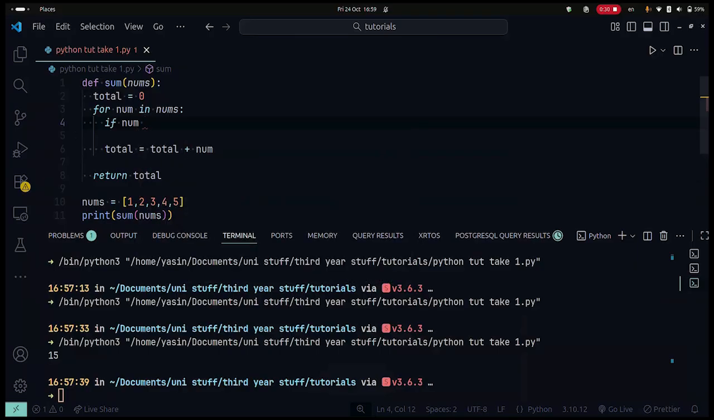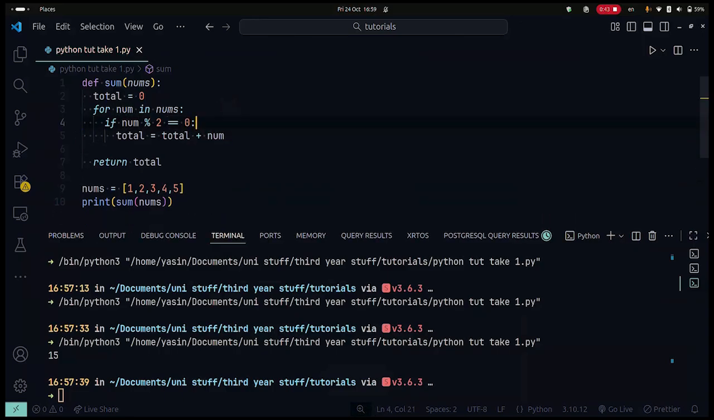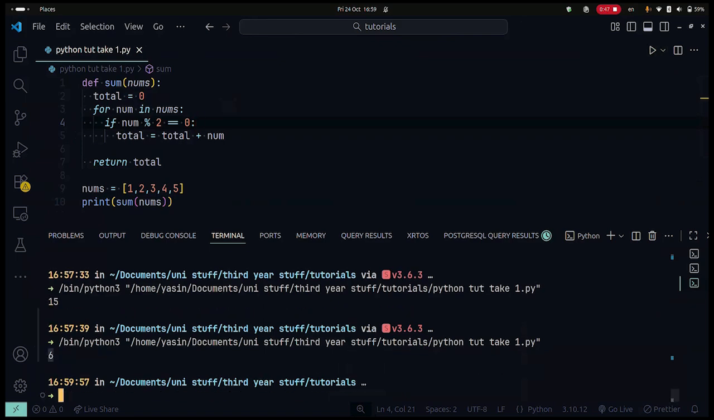So I need to check that if I divide by 2, then the remainder should be equal to 0. So if I do that, now this time it's just going to add 2 and 4. Six. Yeah, so that's how you do a condition. You're just checking that something is equal to something else, or it could be less than something else, could be greater than something else.